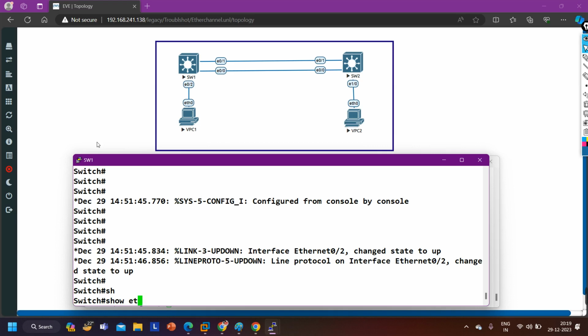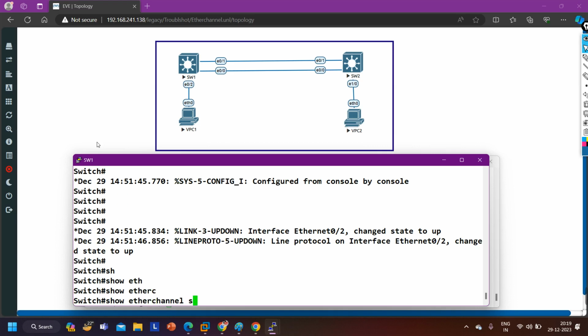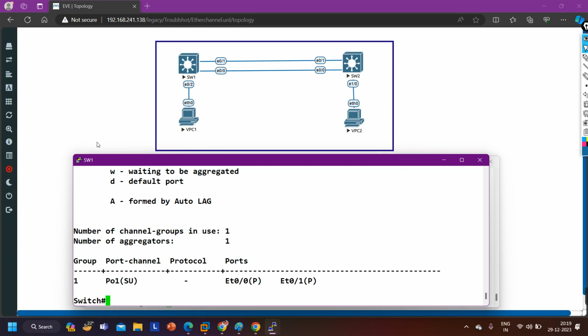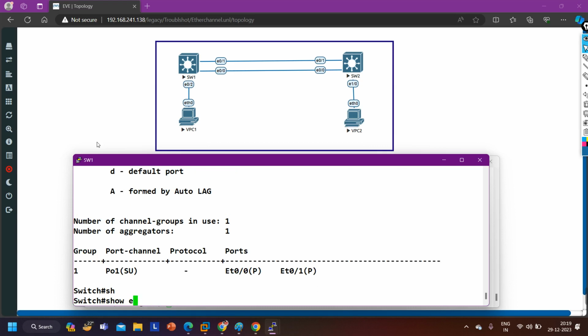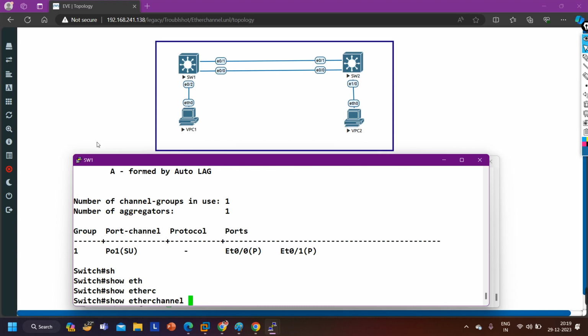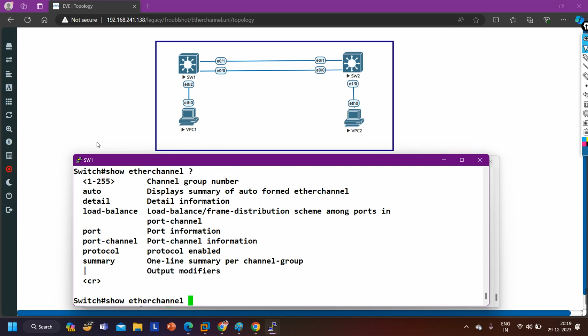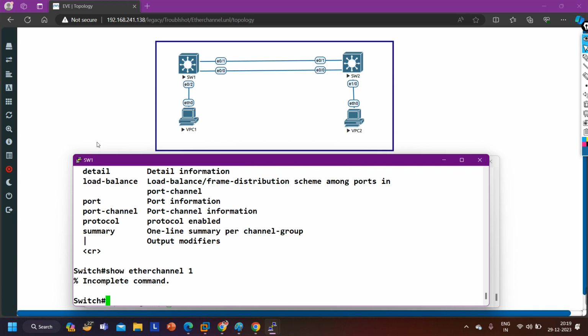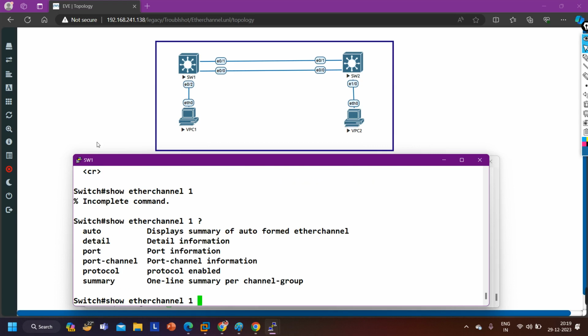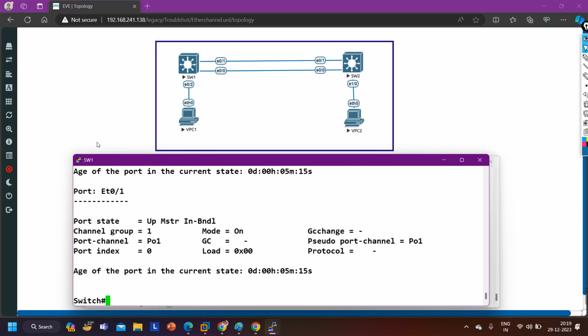So show etherchannel summary, right? We can use this command also. This is also one verification command. We can check detailed information, we can check port, we can check protocol. So protocol mode is what? On. That means it is a static method, right?